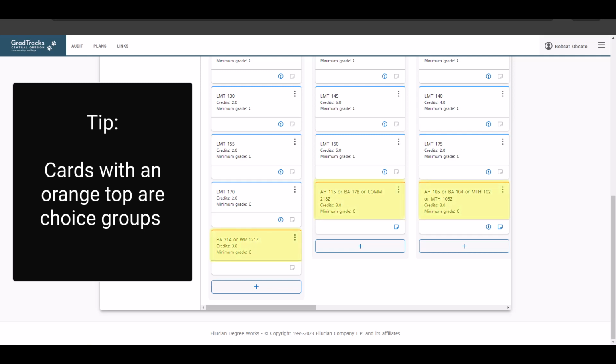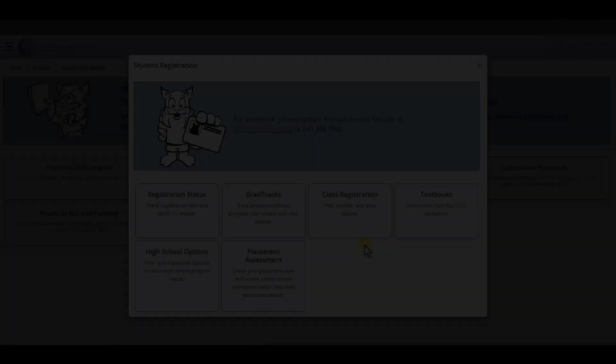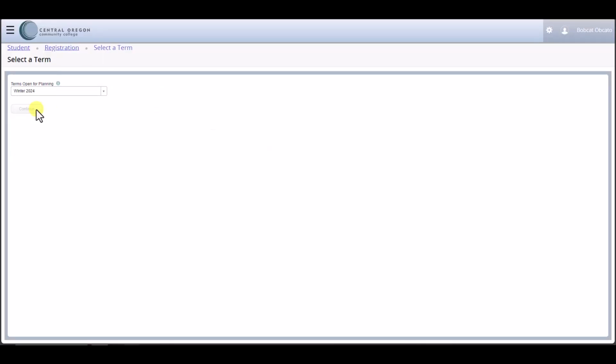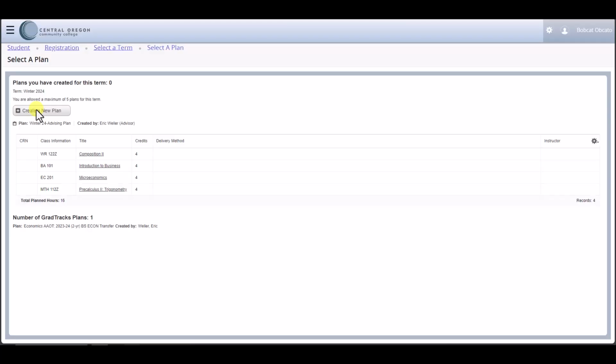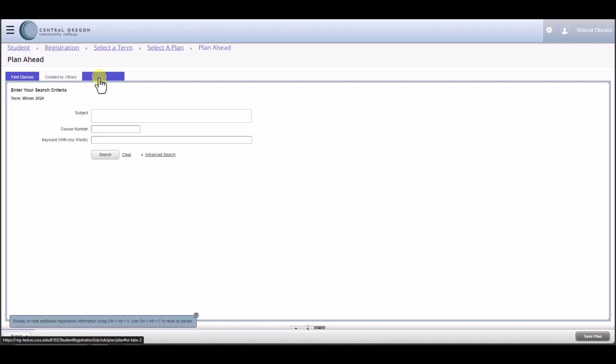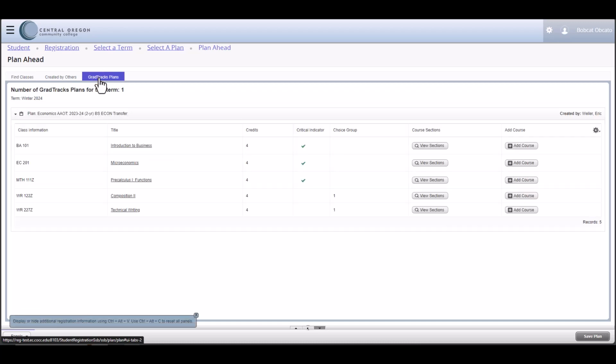After reviewing your GradTracks plan, go back to your Bobcat web account and into the Plan Ahead. After you select your term and click Create a Plan, click on the GradTracks Plans tab. The courses from your GradTracks plan will display. From here, you will follow the same instructions we outlined earlier in the video. View sections, choose classes that meet your scheduling needs, check class details and restrictions, then save your plan.